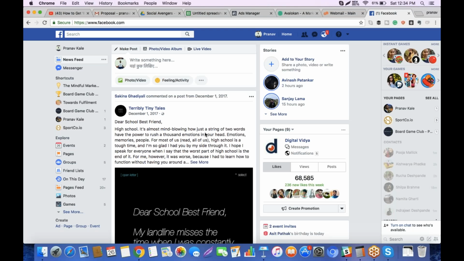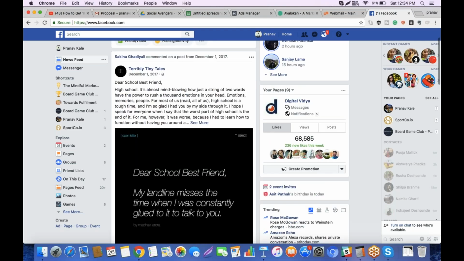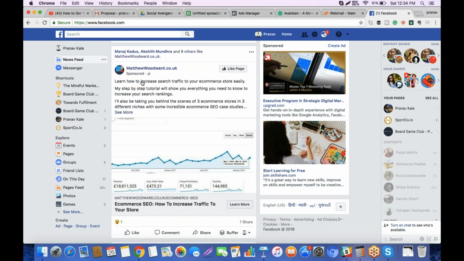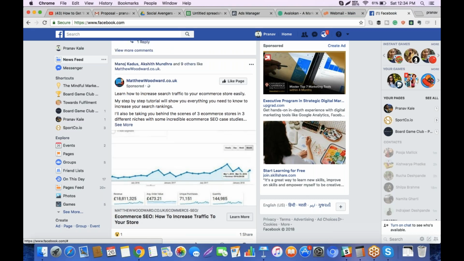So see, there is this ad that you see by Matthew Woodward. It's an ad. It says sponsored, and it's appearing here. This placement is known as newsfeed, Facebook newsfeed ad or desktop newsfeed ad. Why desktop? Because I'm talking to you on a desktop, right? I'm not teaching this through a mobile phone. This is a desktop, laptop basically. So this is known as a desktop newsfeed ad.